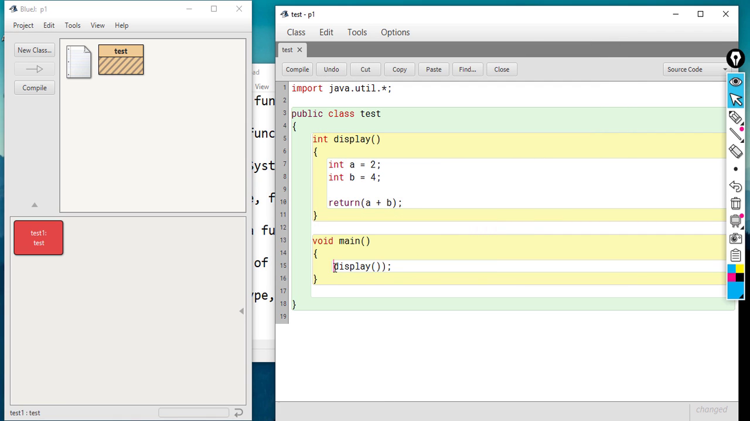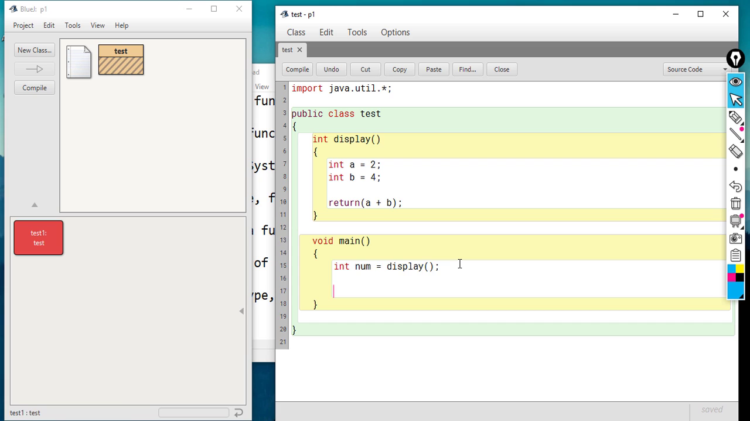Now instead of passing the value to println, I can store it in a variable also, right? Let's say I'll store it in num. So in this case, whatever value was received here, that is 6, will be stored in num, and that value can be used down the line, anywhere in the future. So for example, I can do some calculation with num here. I can do like this, system.out.println, I will just say hello. Anything I can do.